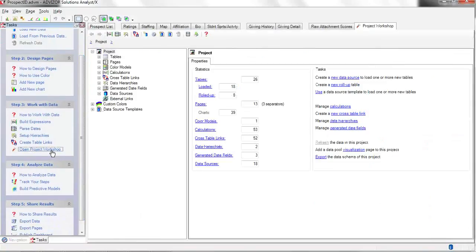There's something called a project workshop. So this project was built. Here's what's behind it. It's got 26 tables. 8 of them are loaded. This is disguised data from an Oracle database. We've rolled some up. I think we've calculated total giving or something, and there's 13 pages, a bunch of charts. There's a bunch of calculations in here. You saw me do one of them.